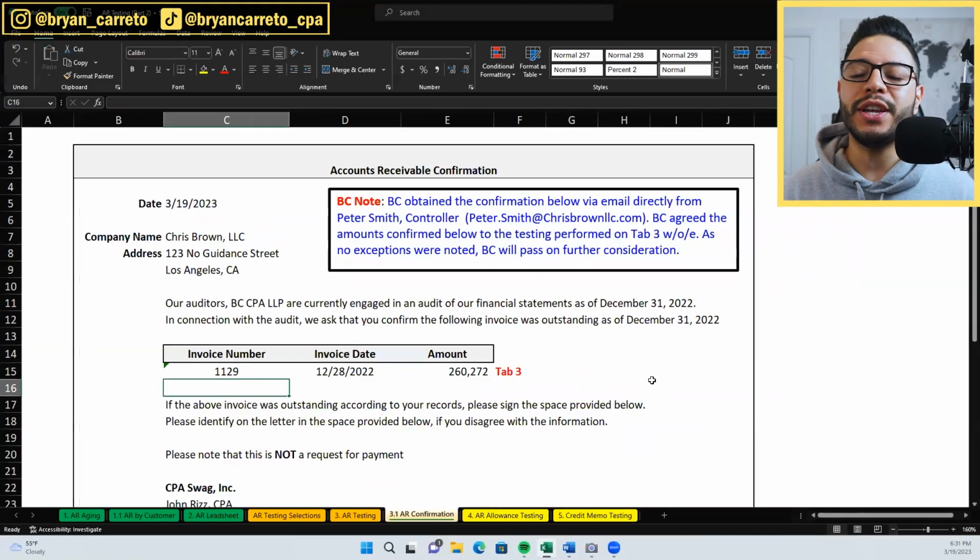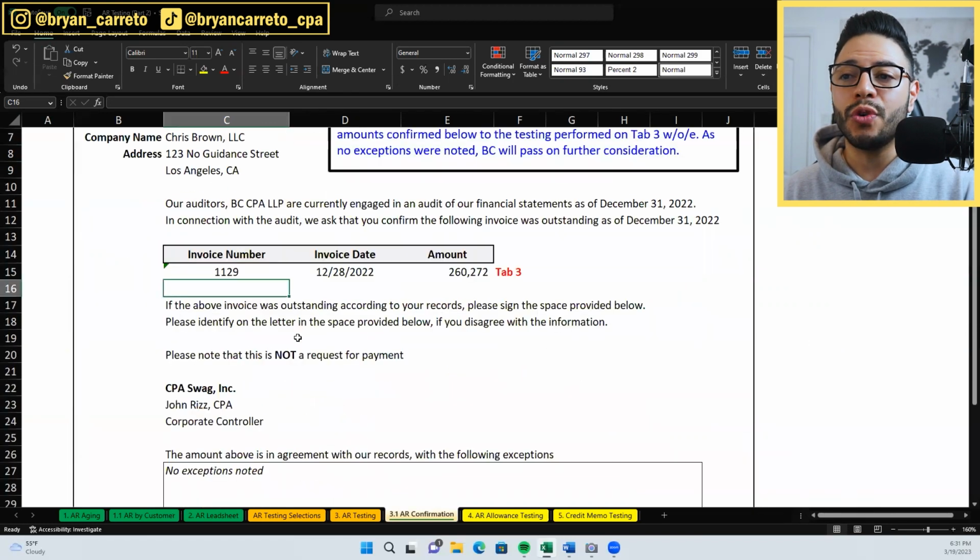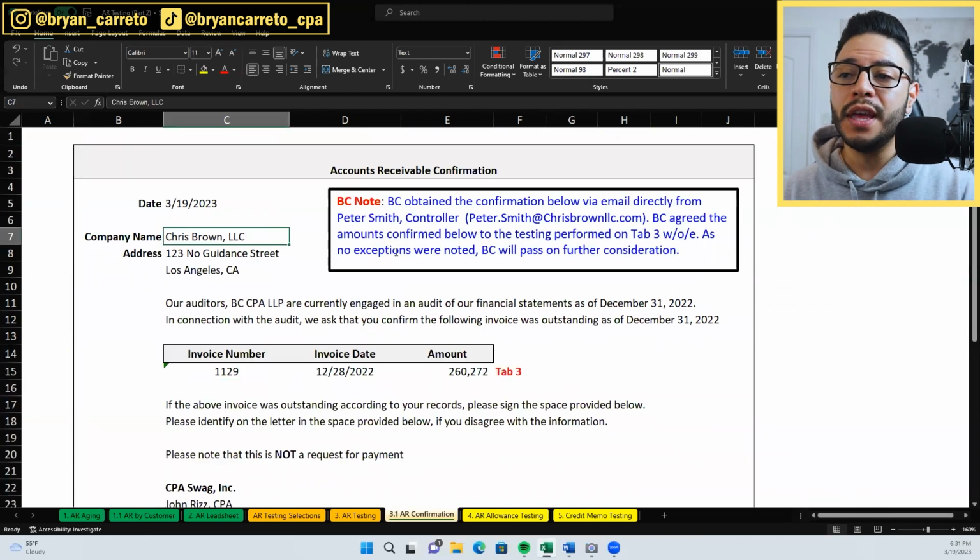Once we send this confirmation, and obviously, your client will give you the contact info for who to send it to, we sent an email to Peter Smith, who's the corporate controller of Chris Brown LLC. So when you get it back, and this is just a note, on every work paper, I don't care what work paper it is, every single one of your work papers, you need to add a note at the top of it that says what you did, what this is for, and what procedures we did to get comfortable that we're going to put this in the audit file.